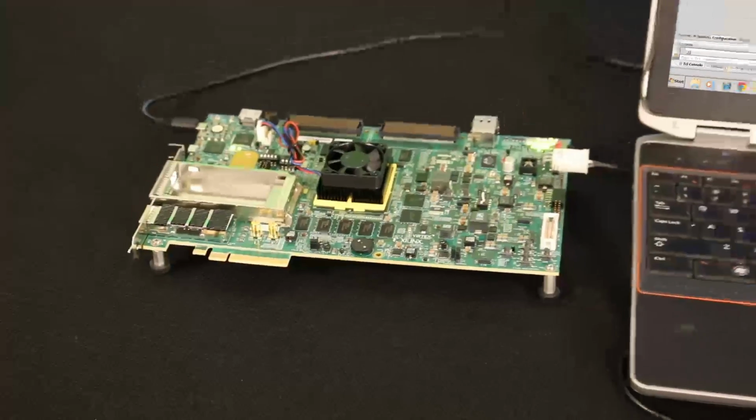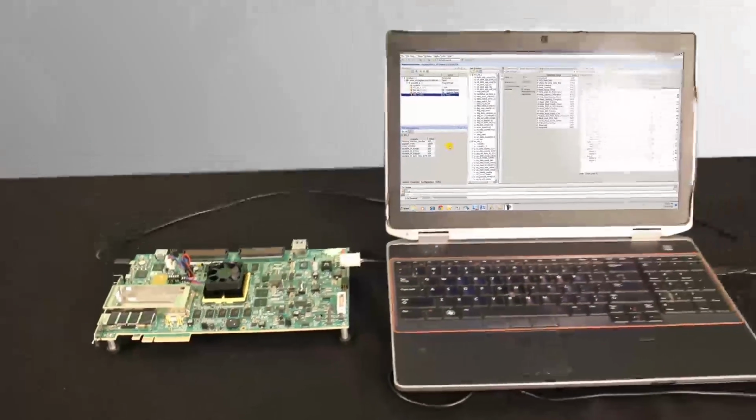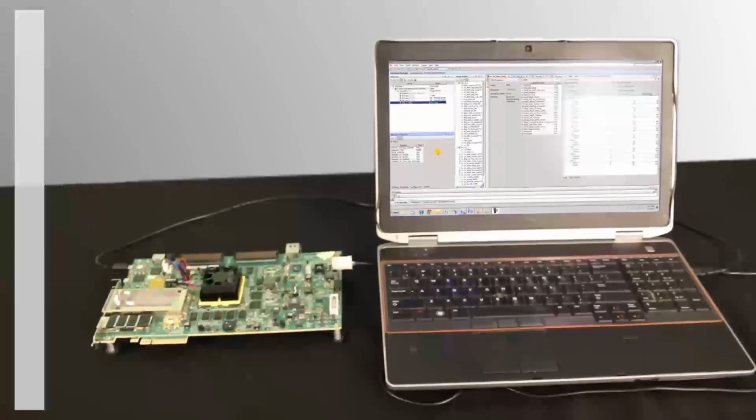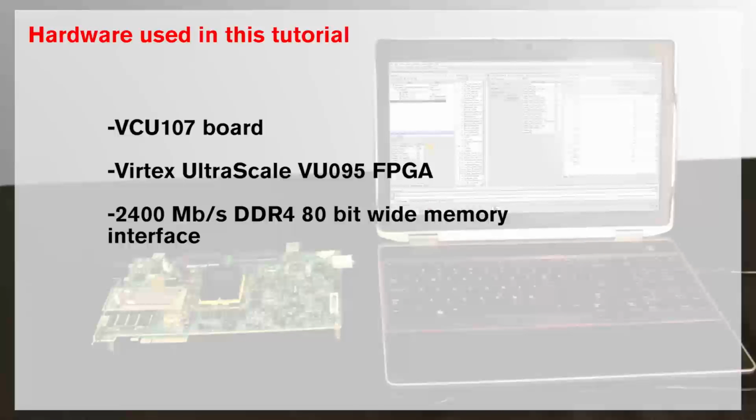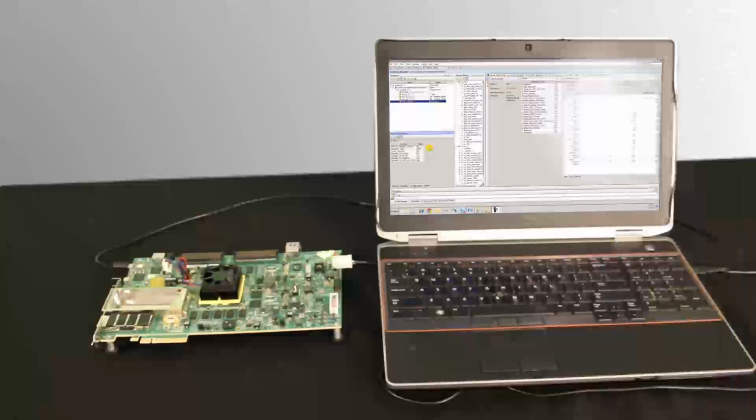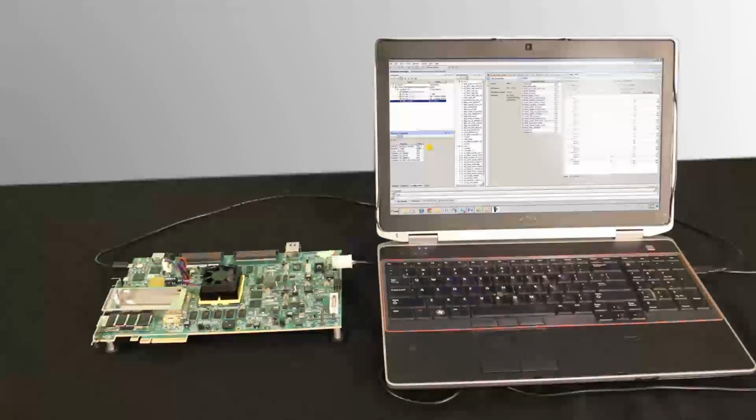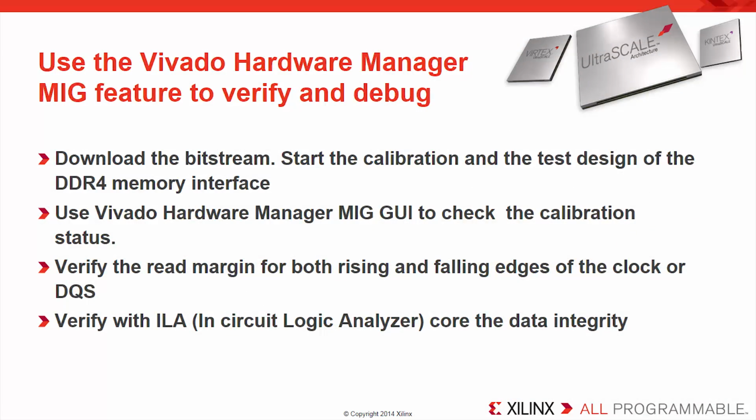This tutorial uses the VCU107 board that features a Virtex UltraScale VU095 FPGA with a 2400 megabit per second DDR4 80-bit wide memory interface. The DDR4 design has been generated using the MIG IP in the Vivado IP offering. For this tutorial, I'm going to walk you through 4 steps.